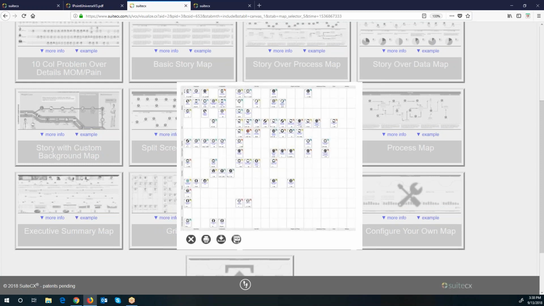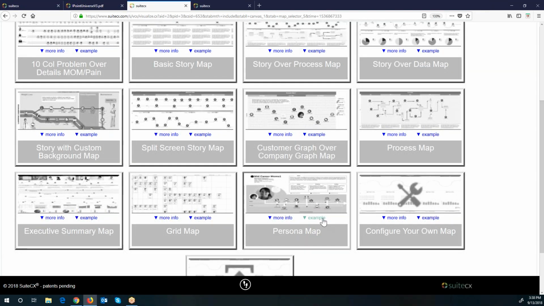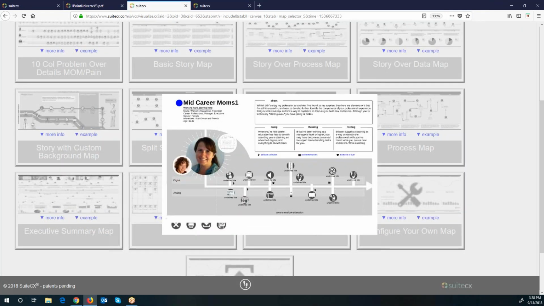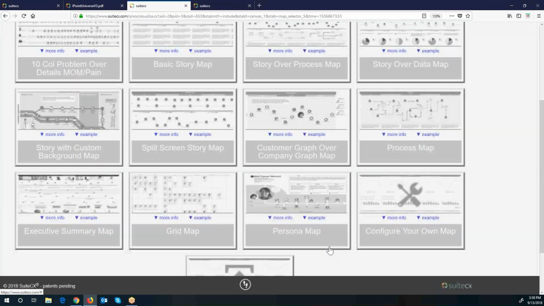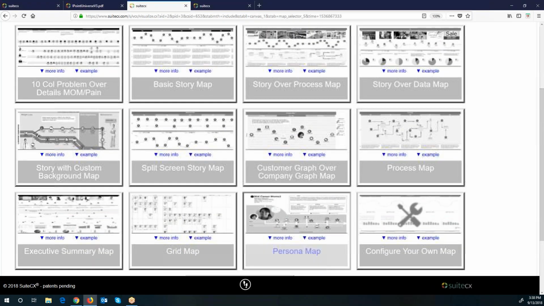We have a simple grid map. This looks just like your inventory map. It's just a grid map. It's just not actually the inventory. And then we have persona maps. These are very popular. And that's basically it for now.